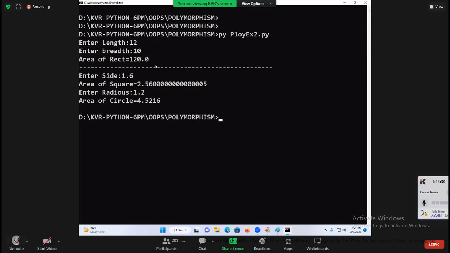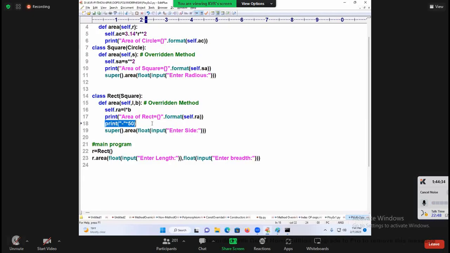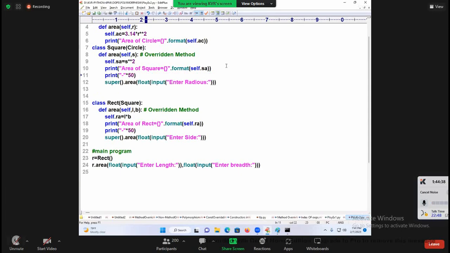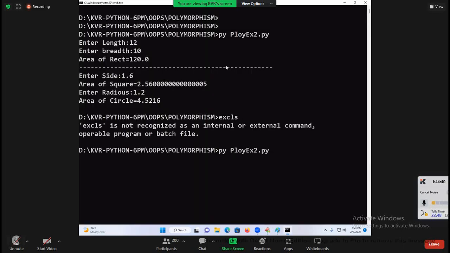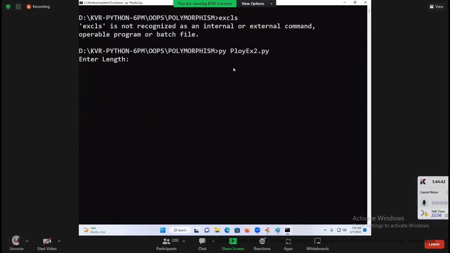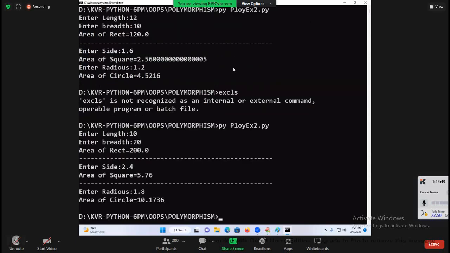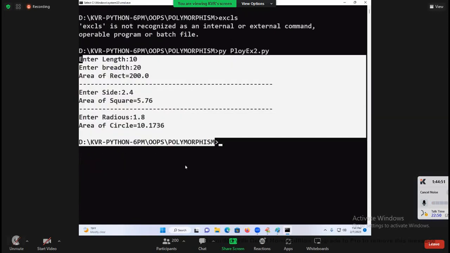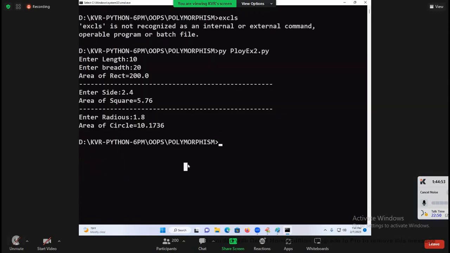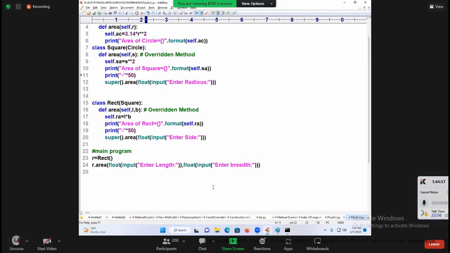Are you following? Dynamism is provided. Here I did not write a small line, so I will write it here like this. Last and final, I will write it. Enter the length 1020, 2.4 and 1.8. The answer is like this, with dynamism, polymorphism, dynamic reading, everything. With which function? Super function.